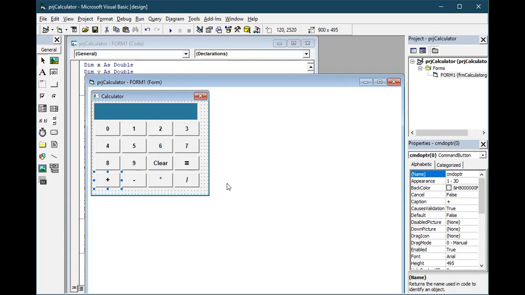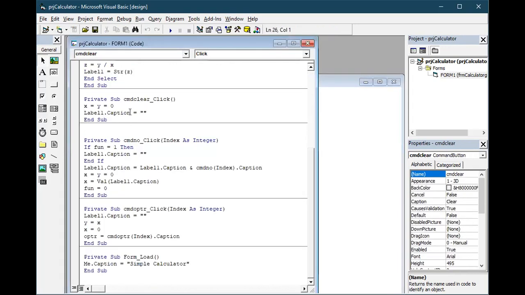Then the coding we need to write. So coding has to be written only for these buttons, not for the number buttons. Double click on the clear. Coding for clear is x equals y equals 0, Label1.Caption equals null. You remove the thing; clear means it has to clear. Then label dot, End If.